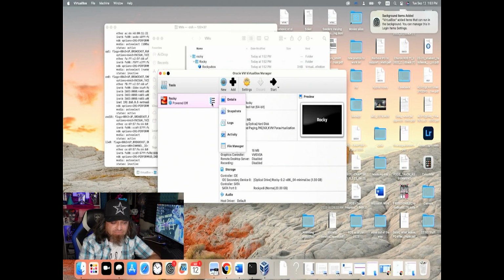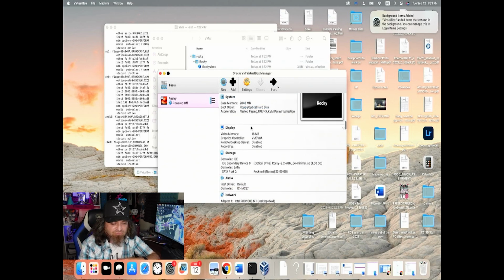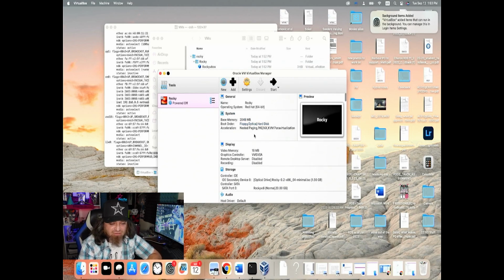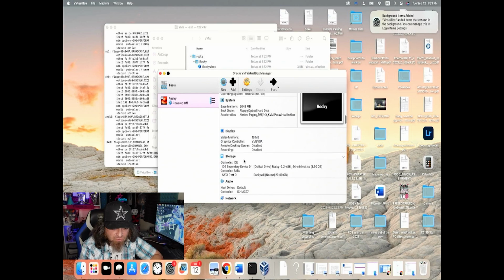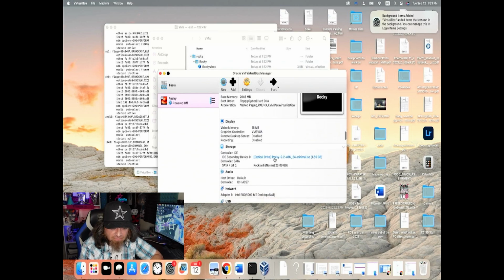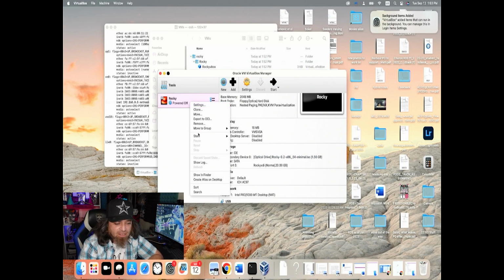So if we expand our options for the Rocky VM that we've created, we can go into details. And details are on the right here. And you can see that if we scroll down, we can go to storage, and you can see that IDE secondary device optical drive, which means simulating a CD or DVD drive, is pointed to that ISO file for the actual Rocky operating system.